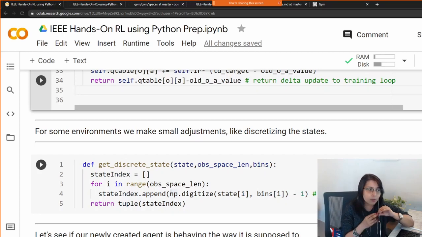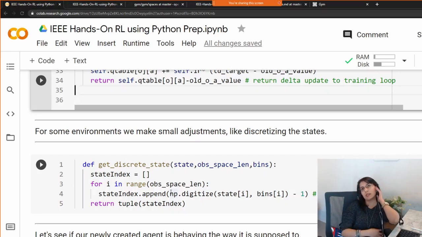Someone asked about the size of the Q-table changing with the size of the action space and observation space. Since the Q-table is already created from the action space and observation space, the size will change automatically with it. Sometimes you might need to make some adjustments to it manually, but most of the time it will take care of it.